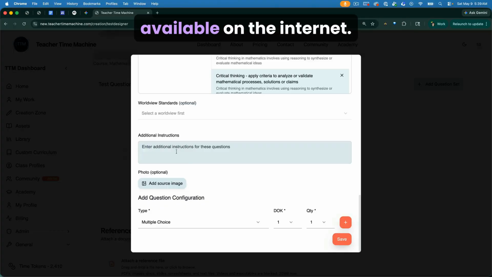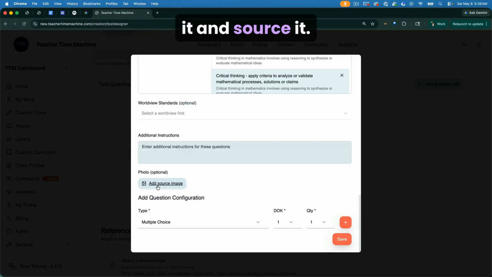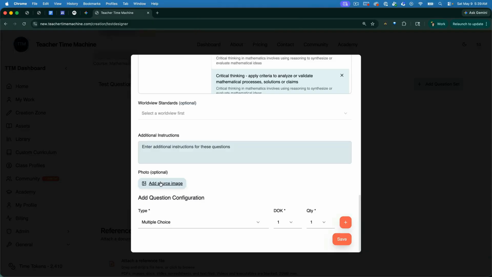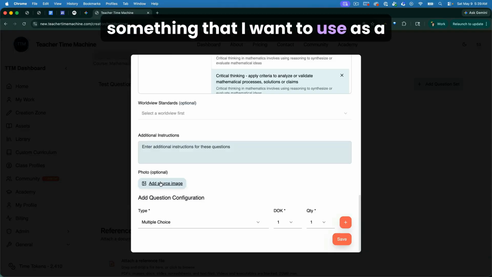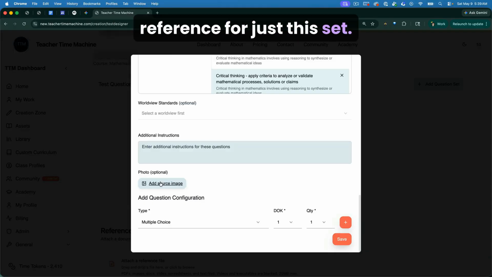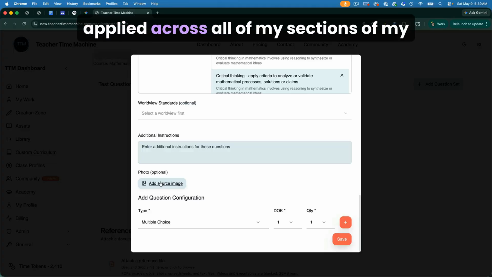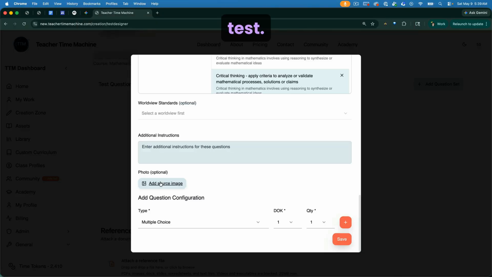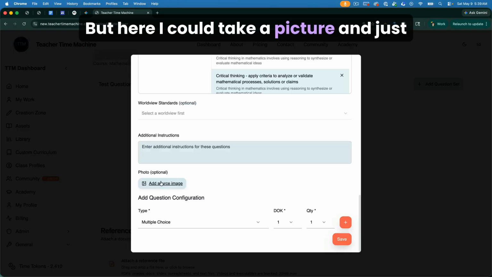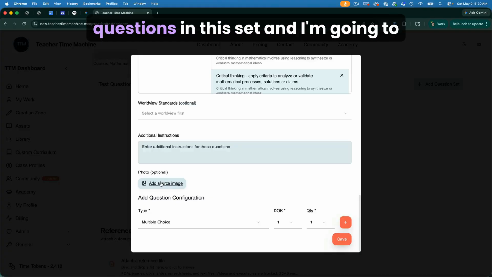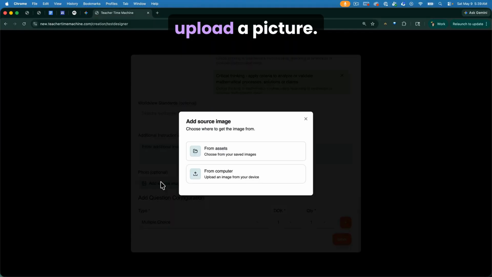As long as it's readily available on the internet, it's going to probably be able to find it and source it. But here I could also take a picture of a graph or something that I want to use as the reference for just this set. Remember, the other document that we uploaded would have been applied across all of my sections of my test. But here I could take a picture and just add it for this set of questions. Maybe I'm just going to do 5 questions in this set and upload a picture.